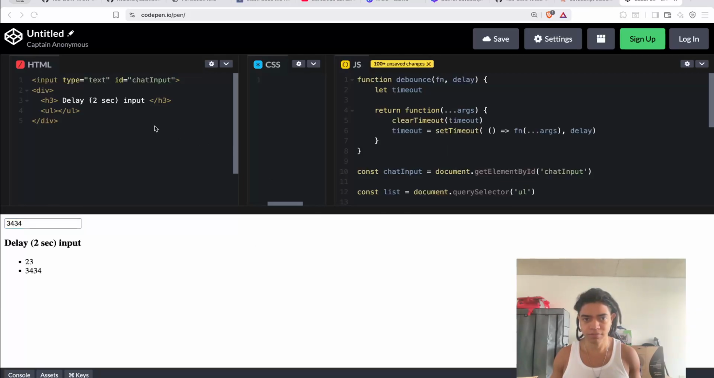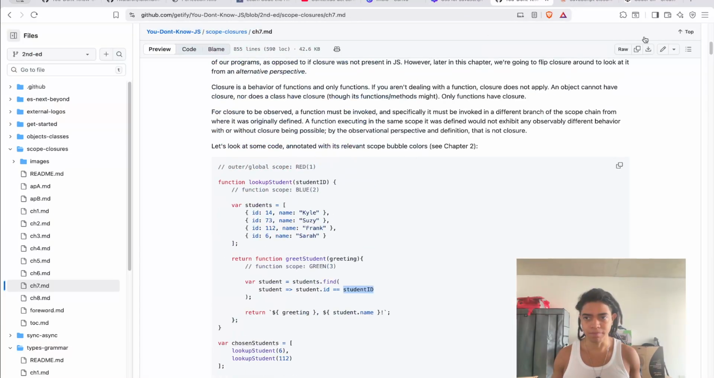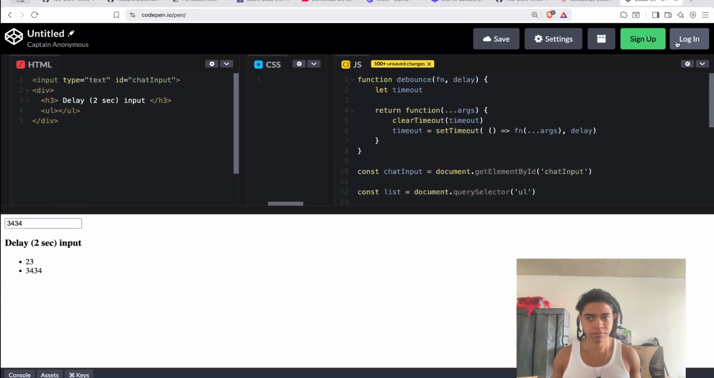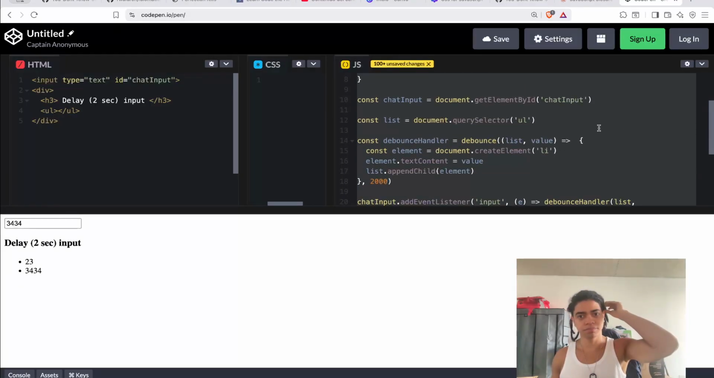Interesting. A very silly example of a debounce here.